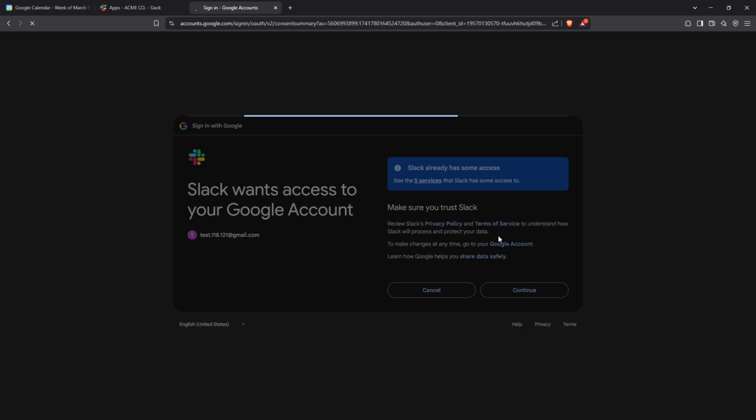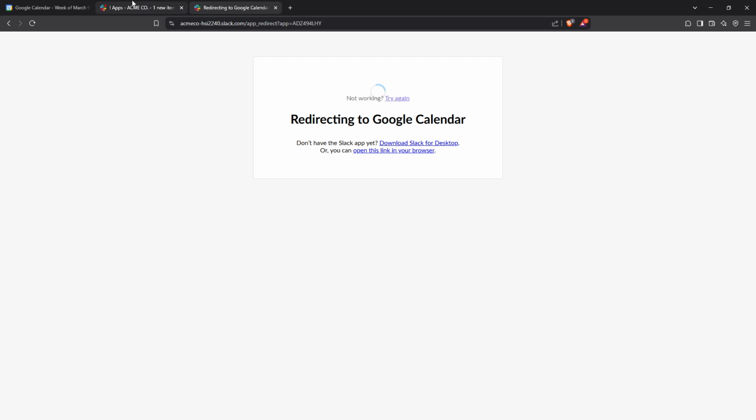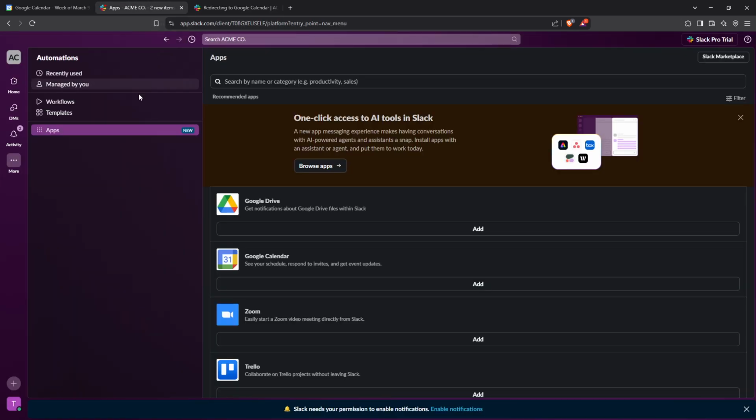You'll then be asked to specify what Slack can access. This might include settings regarding event notifications and updates. Make sure to review these settings carefully and select the ones that meet your preferences and needs. Finally, click on Continue once more to finalize the setup. And there you have it, your Google Calendar is now fully integrated with Slack.